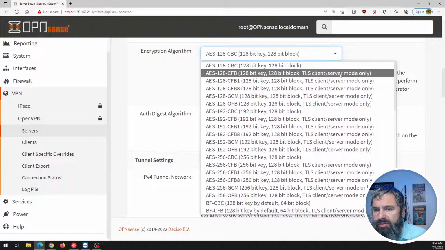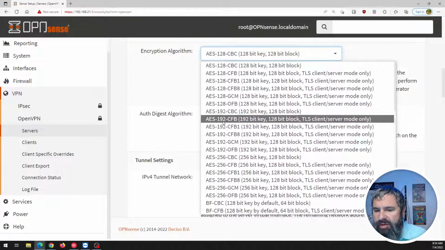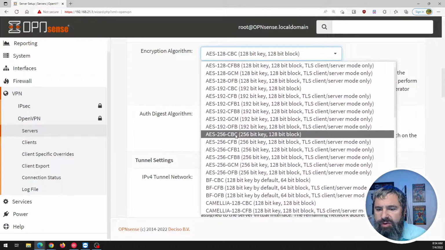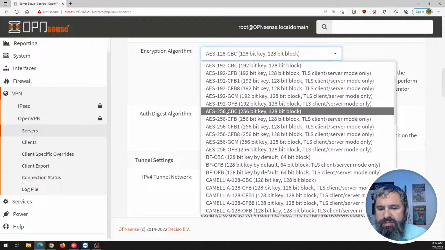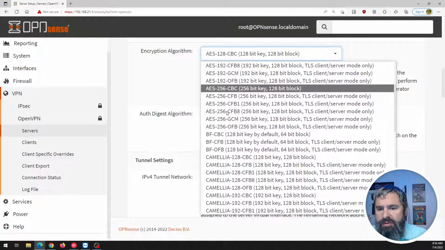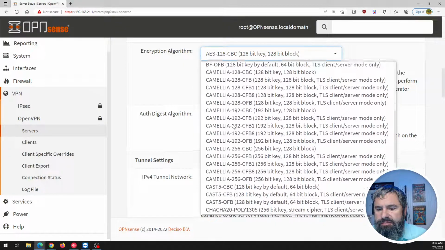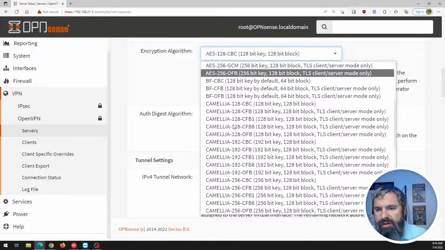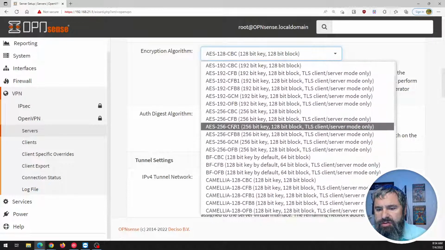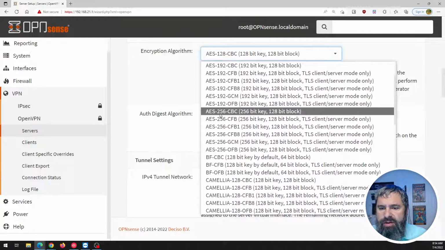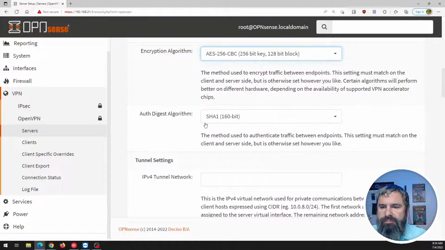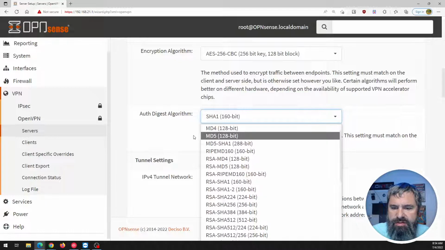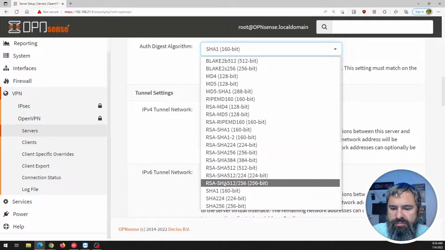TLS client server mode only, 192, 256. If you want to, you could raise this up to 256 CBC. And like I said, there's a whole bunch of them in here. We're going to go ahead and just change it from the 128 to 256. And we're going to change this from SHA-1 to SHA-2.